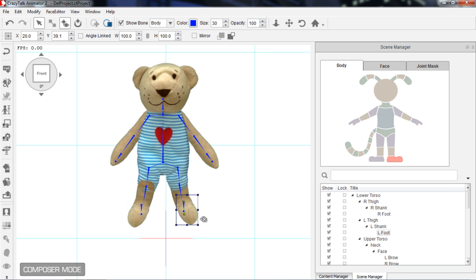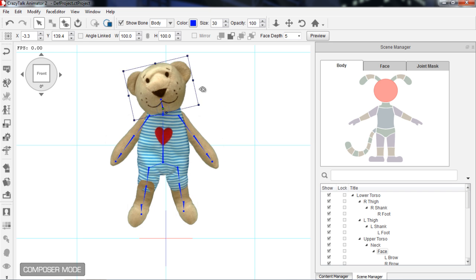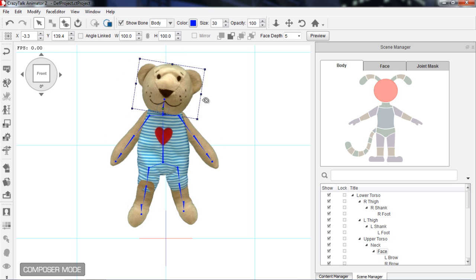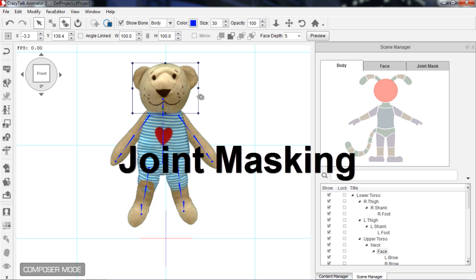And there we go. Alright, so now we've replaced all of our sprites. We'll test the head one really quickly first. There you go. That looks good enough. So now that we've replaced all of our sprites, we need to work on finally the joint masking. So the joint mask tab is right over here on the right of the scene manager.